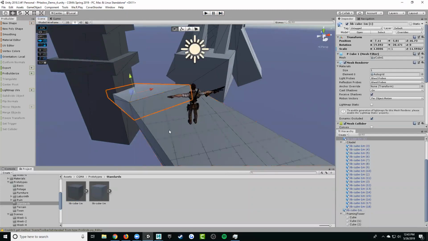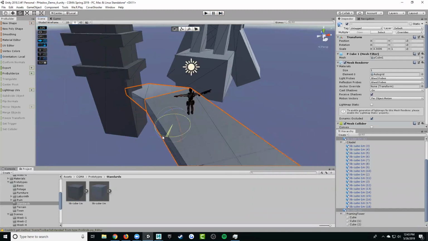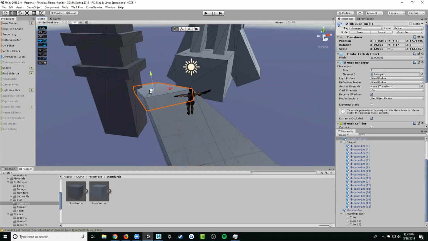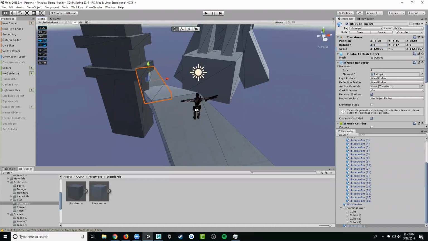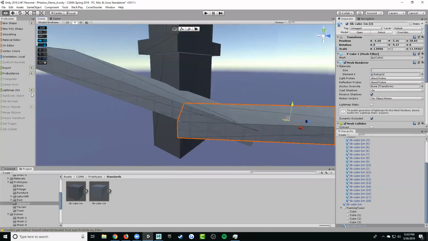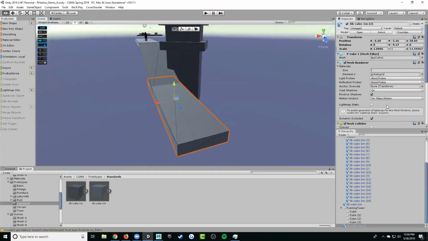Okay, so now I'm going to try to work a little bit with some more progression into space here. And let's see if I duplicate my road. I'm going to try to have this road lead off into the distance a little here.